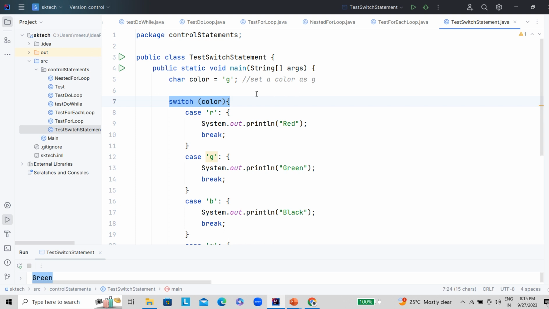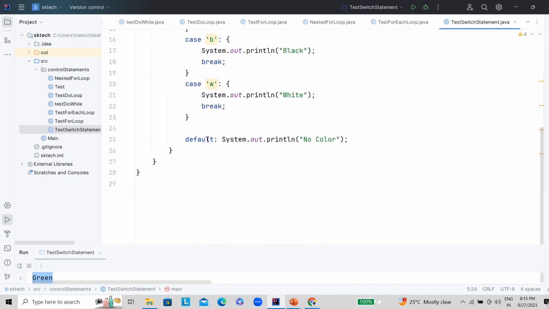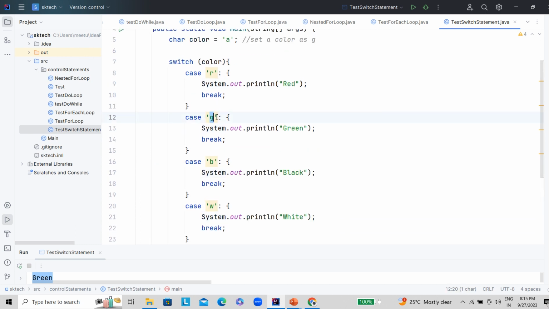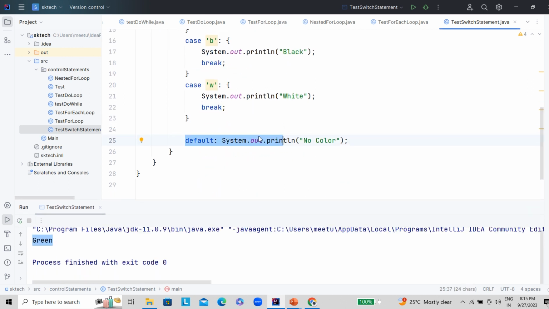Similarly, if you want to supply, let's say, a value for which the cases do not match. R is there, G is there, B is there, and W is there. Let's say we supply A. In this case, is it matching here or not? No, no, no, and last no. If none of the cases match, it is going to execute this default case. But if any of the cases matches, like in the earlier case where green matched, then it will break. So it is not going to execute the default case. Let's see it in action. Let's run the program.